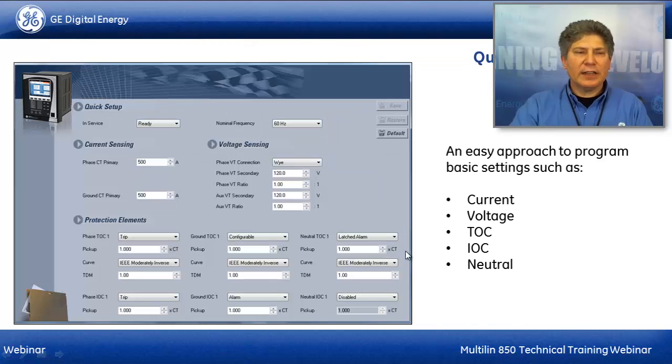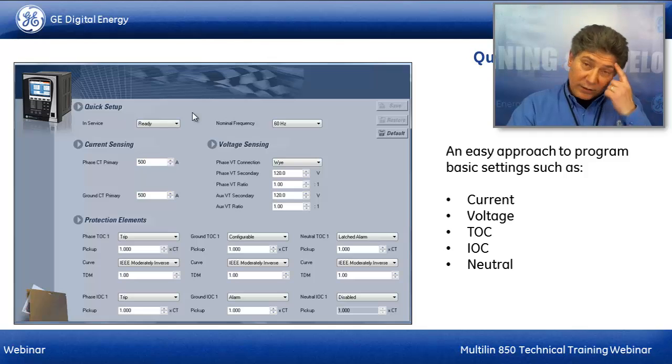The quick setup allows us to go in and actually program some of the more basic settings. So things such as the in service setting. When the relay first comes out of the box, this in service setting is set to not ready. So on the front of the relay, you will get an alarm indicating that the relay is not programmed, and it will not clear until this has been changed from not ready to ready.